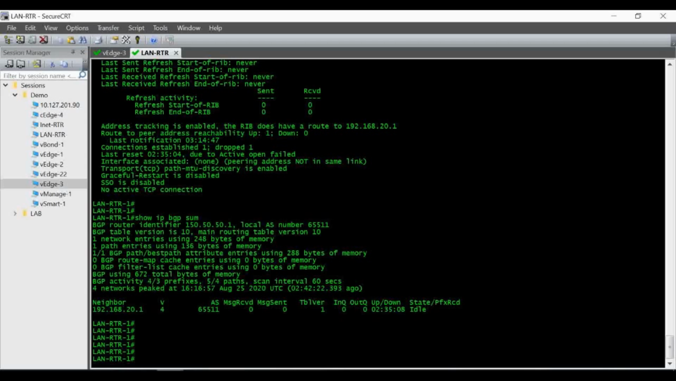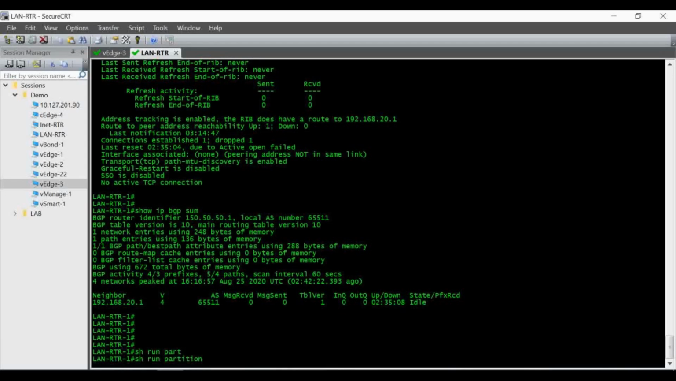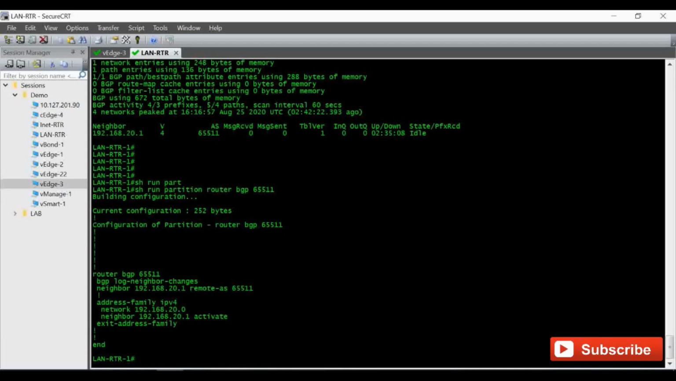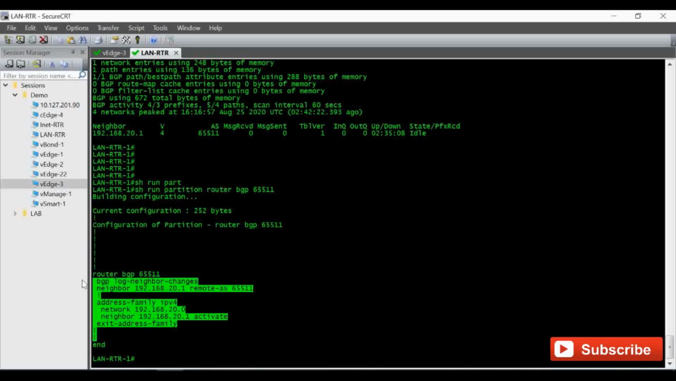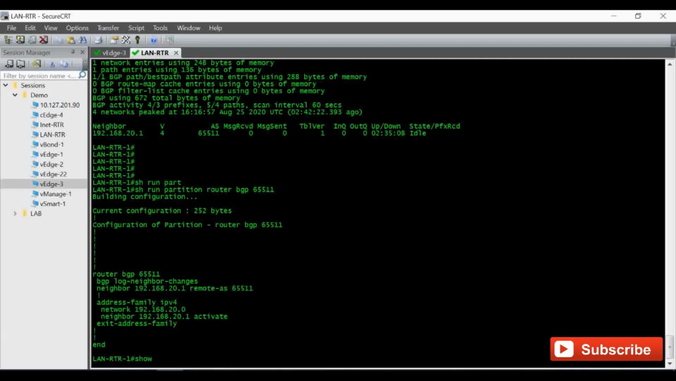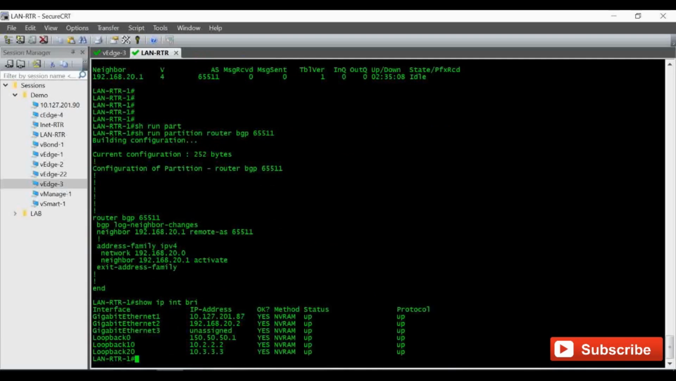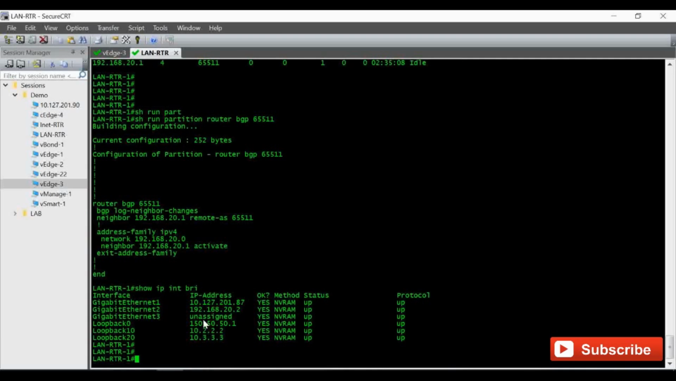So I'll just show you what is the BGP configuration on the LAN router. Show run partition router BGP. The AS number I gave is 65511. So this is our BGP configuration. Show IP interface brief. So my local IP is 192.168.20.2 and my neighbor is 20.1. That is my VH3 LAN interface IP.